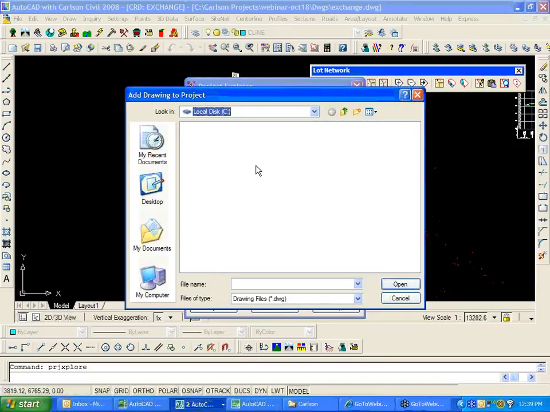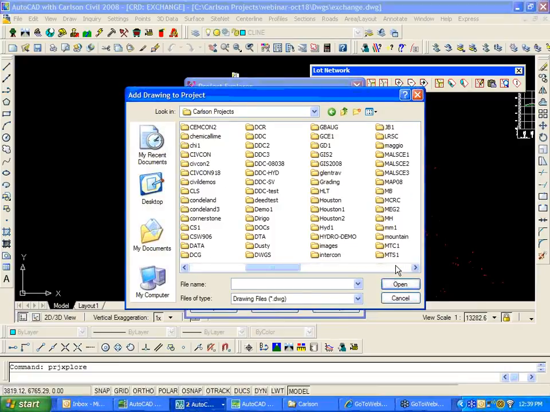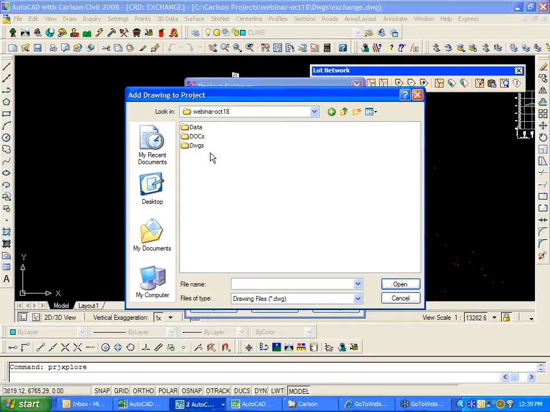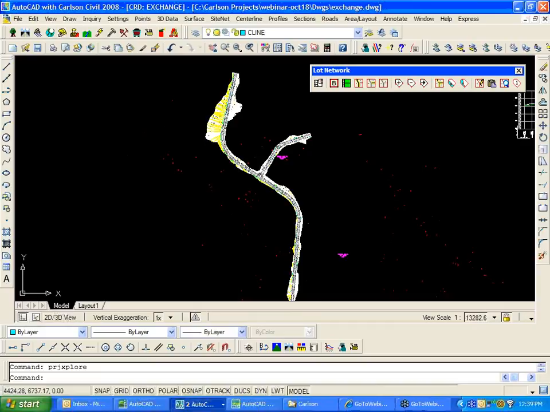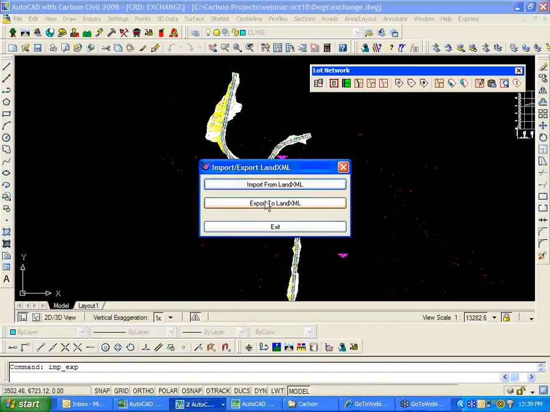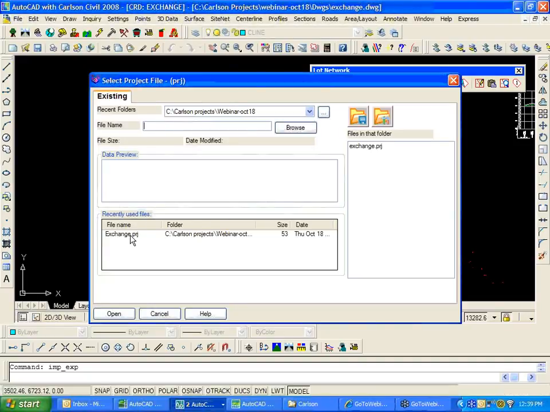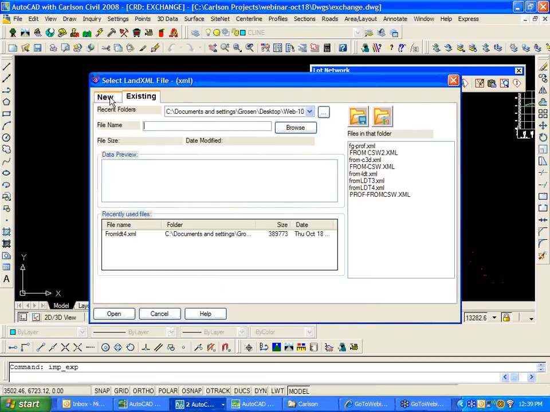to this project. So we're going to go to Carlson Projects, and the project that I'm working in is called Webinar October 1018, and the drawing I'm in is called Exchange. Now when I tell it to use that drawing, it finds all of the associated files. So now when I do export, and I say export to Land XML, and I say use the project data files, let's use this PRJ file, and we'll export to an existing, which we call Exchange.